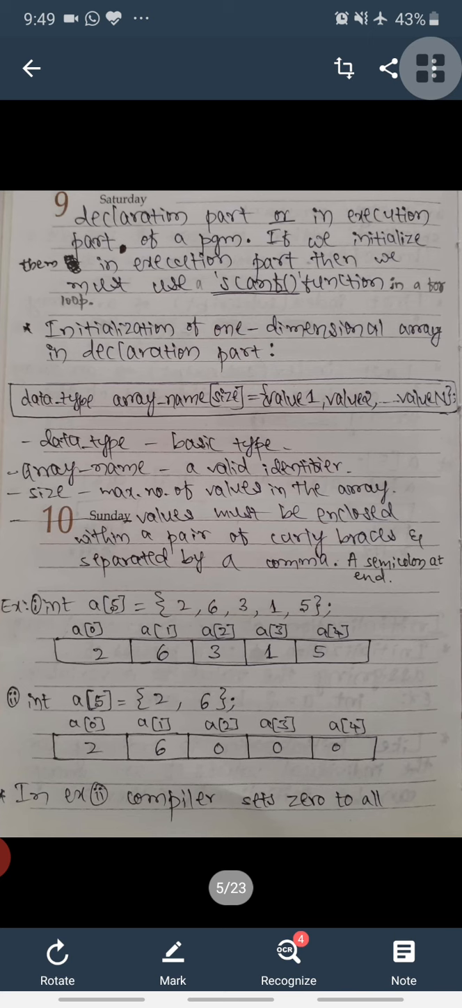If we initialize them in the execution part, then we must use a standard input function, that is scanf, in a for loop. Simply we cannot use a scanf function here. That scanf function should be present inside a for loop. Why sir, we should use a for loop? Because in the first module, or in the second module, whenever we wanted to enter any values, we just used one printf statement. There in the printf statement we had written enter the values of a and b. So after that immediately we had written scanf.